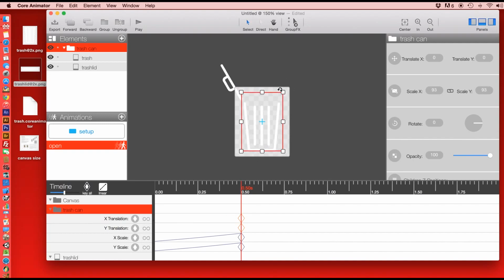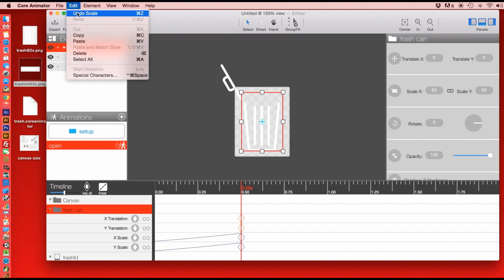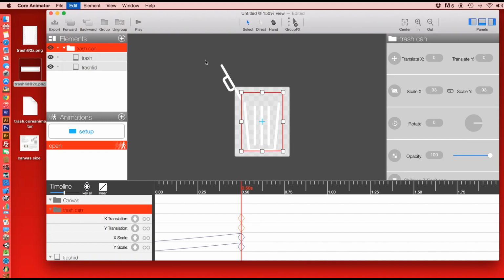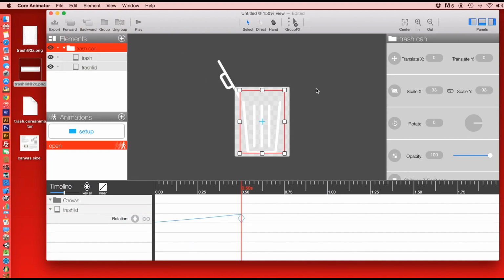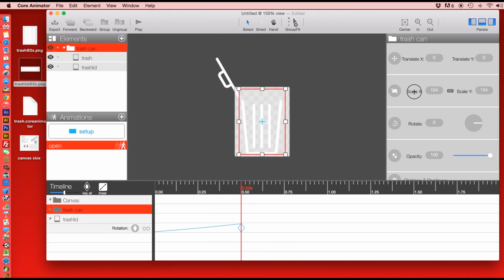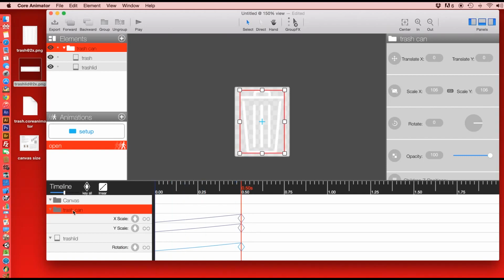Or I'm going to hit Command Z to undo that change. I can also hit the link button here, and I can use these scrubby sliders that appear over the value, and you'll see that I only get the scale showing up for the entire trash can group. So now as I skim, I'll see it open and grow.